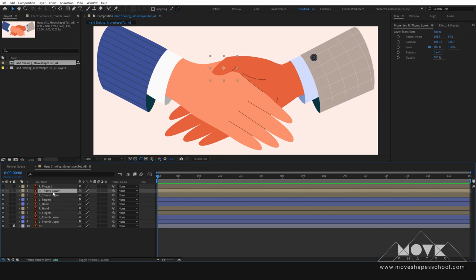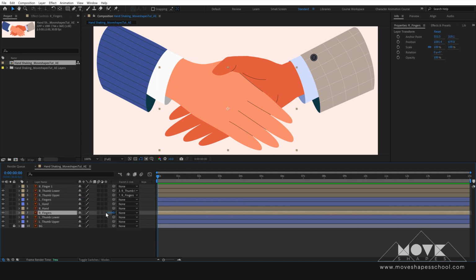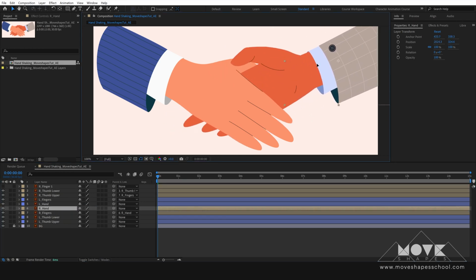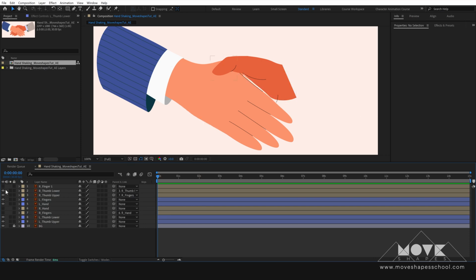Let's quickly link the lower thumb to the upper thumb, then the upper thumb to the finger, and finally the finger to the hand. Let's select the hand layer and move it around. All the linked layers will follow. Likewise, let's do the same for the left hand layers. Quickly hide the right hand layers to avoid confusion.